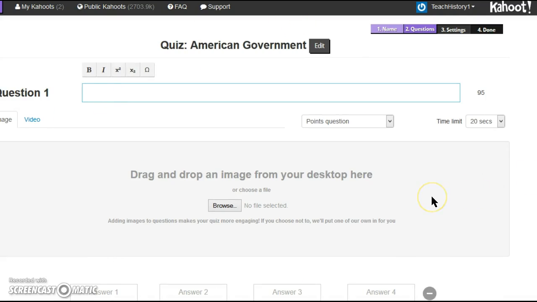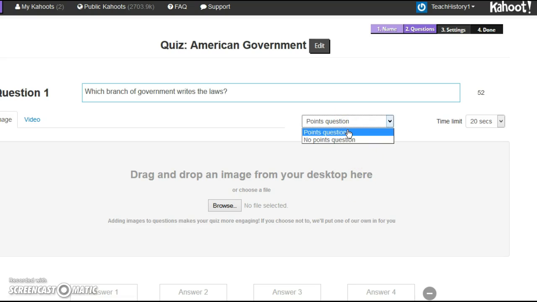And then you're going to see this screen. Let's go ahead and type in our first question. Which branch of government writes the laws? You can add an image in the middle of your screen, or you can even add a background video. You can require your question to have points or no points, and you can also assign a time limit from 5 seconds to 120 seconds.